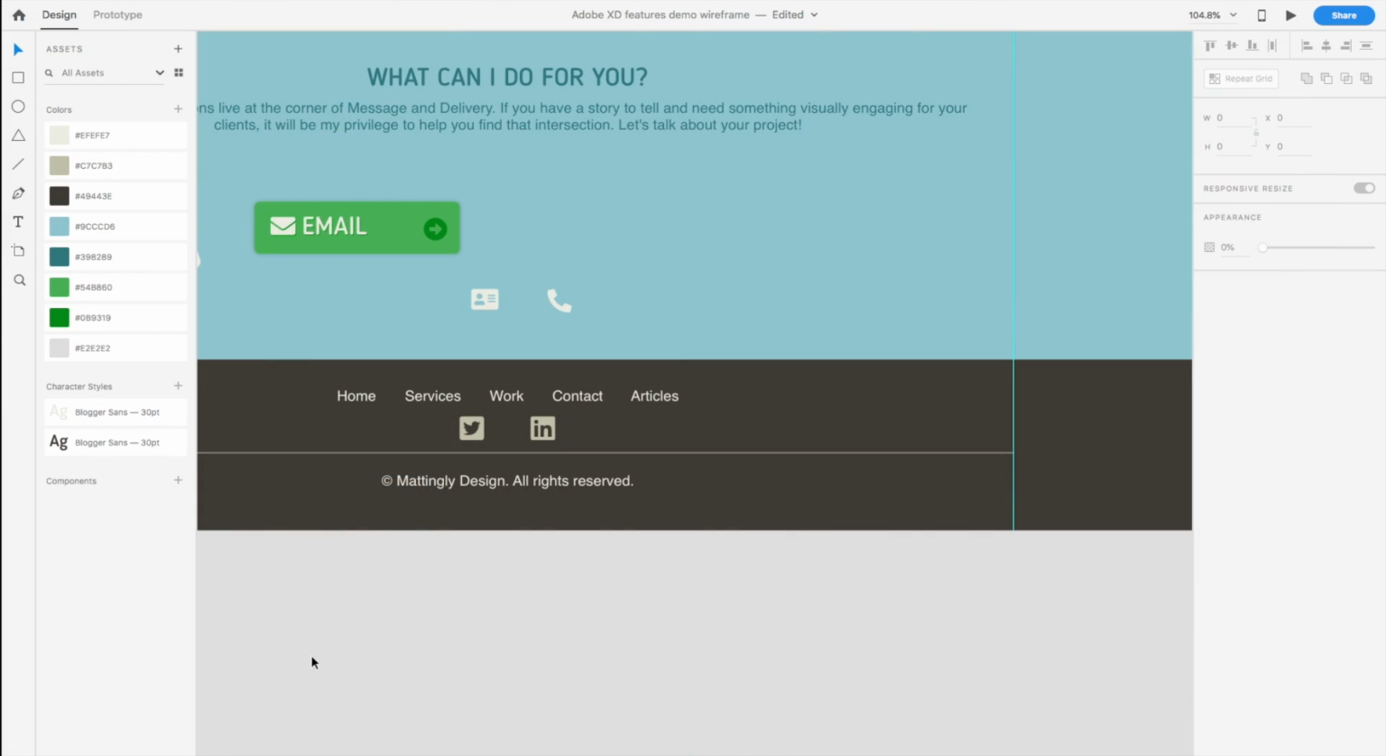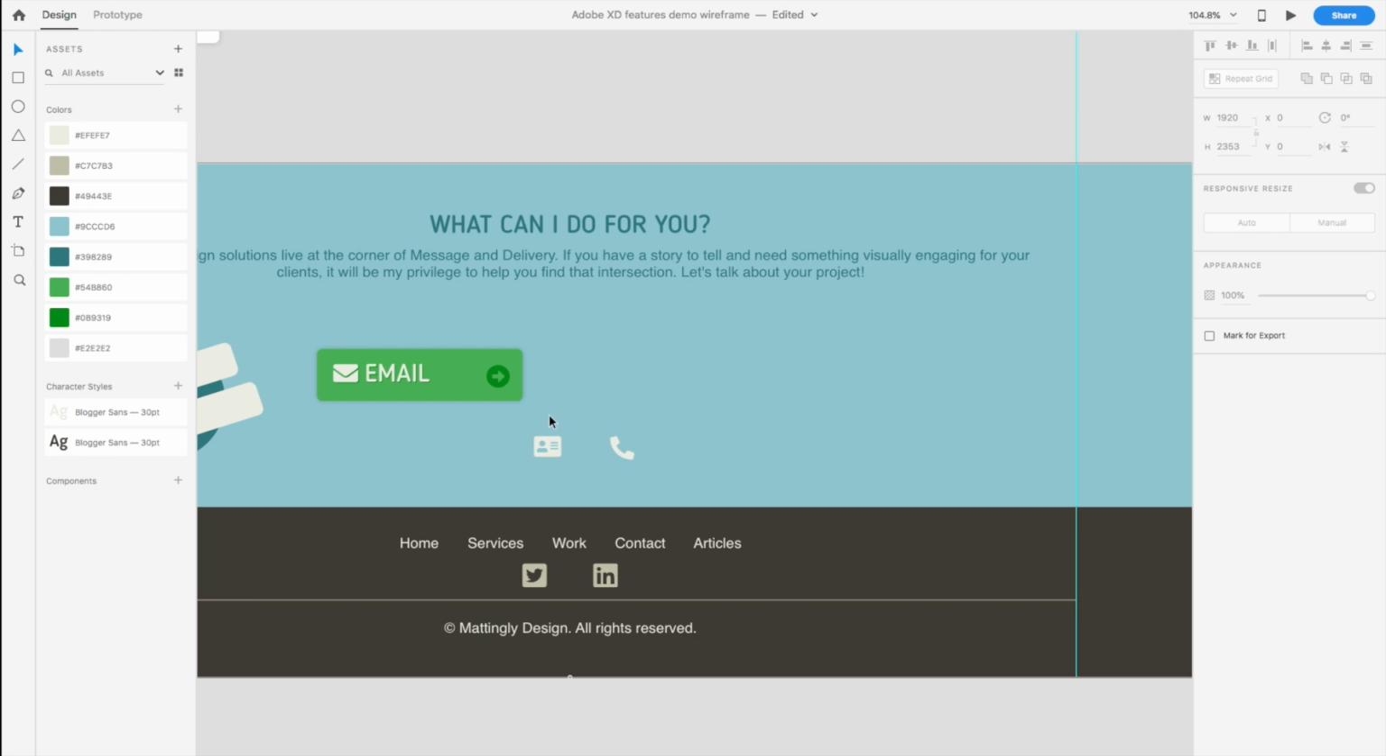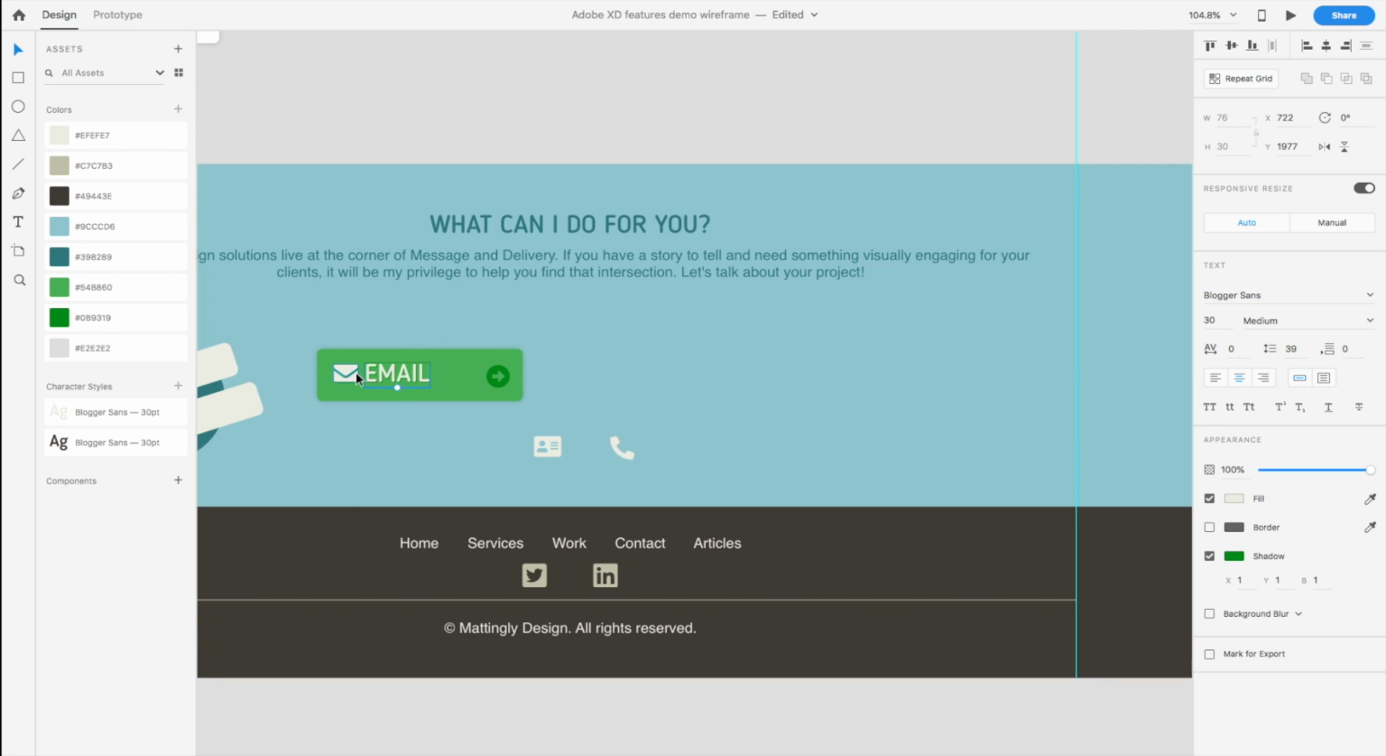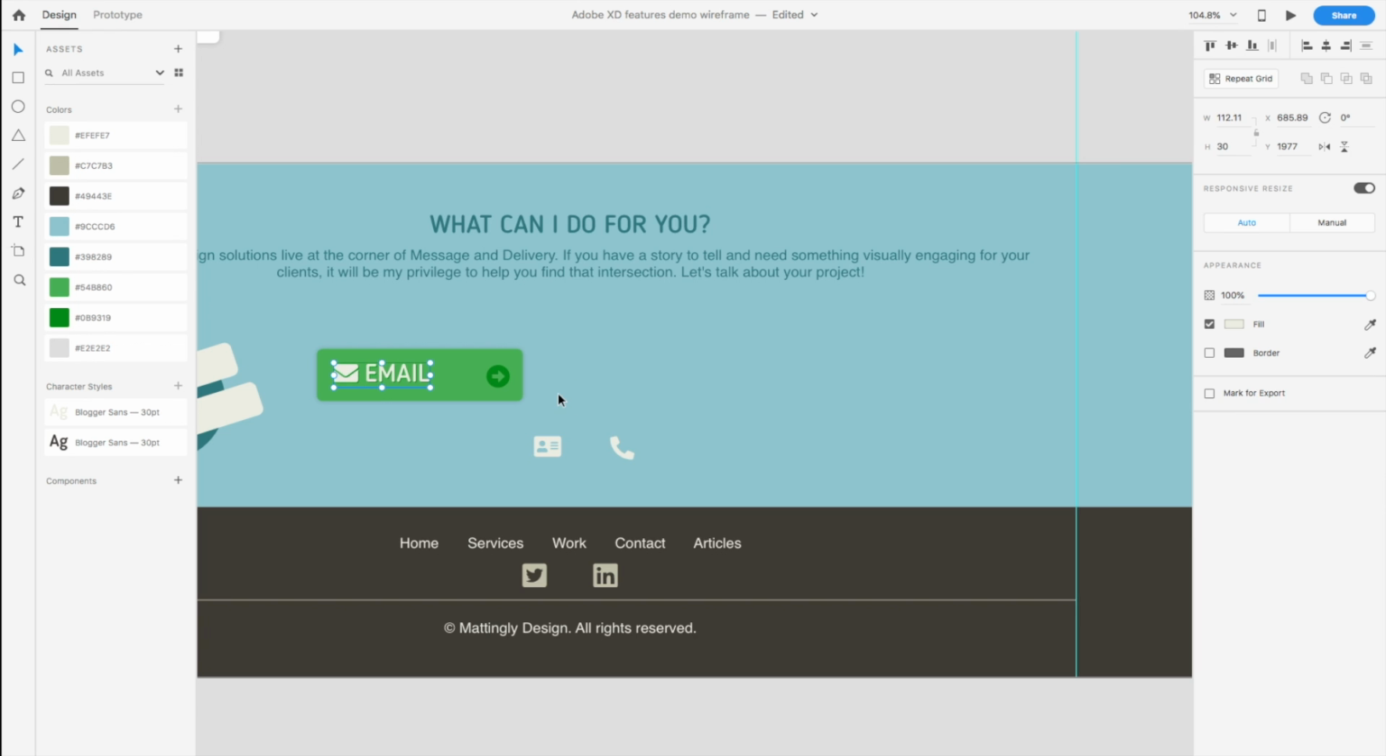XD has another useful layout function called responsive resizing. I'm keeping it pretty basic for this demo, so I'm just showing it on a button, but you'll quickly see how useful this function is for a full page responsive layout. Responsive resizing has some intelligence to it. So for example, the icons will adhere to the edge that they're adjacent to, and the word email's position will adjust proportionately to the object that it's closest to. When objects are grouped together, they'll be treated as one unit, so the padding will stay uniform between the two objects, and as you resize, they'll stay positioned to their adjacent edge.